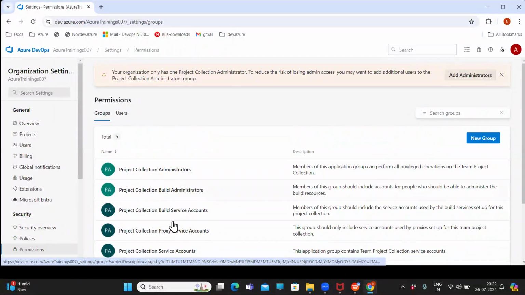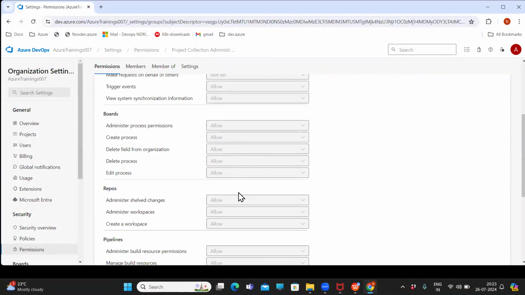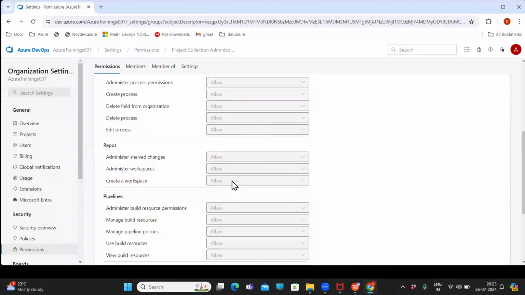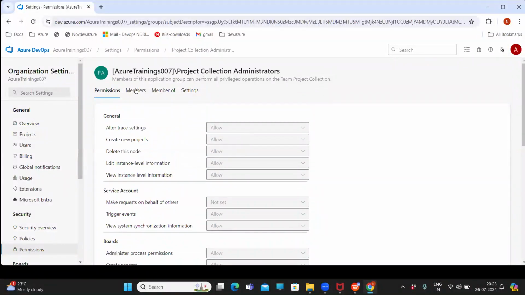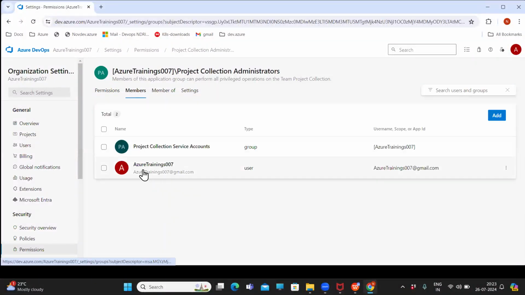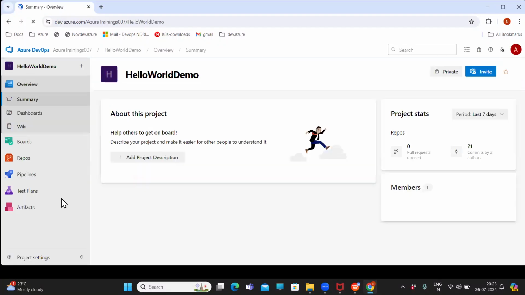Basically, these are the pre-populated or predefined groups. With the predefined permissions, you can see here, you cannot modify this because they are the administrators. So it is supposed to be allowed everything. For the members, you can see here, this guy and the service account of this. Let us go back to your project. I'll show you. Maybe open in.